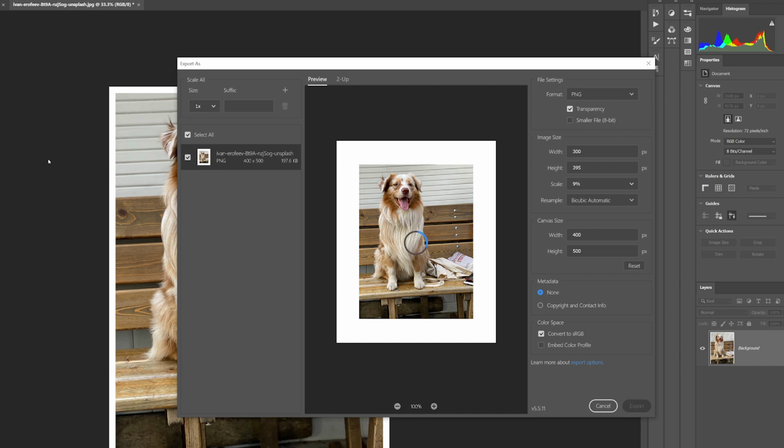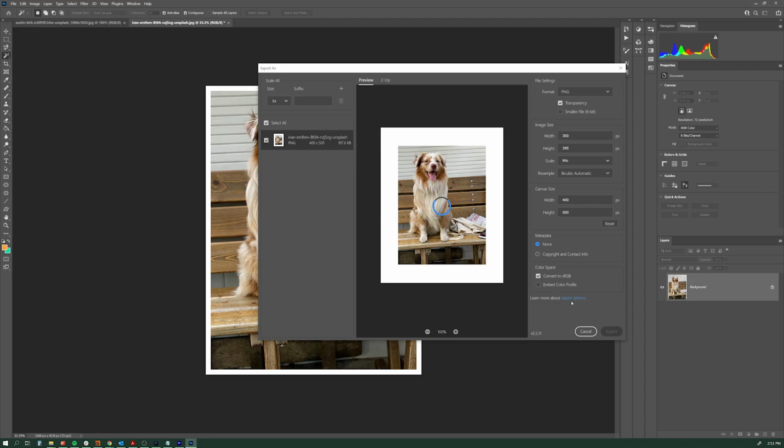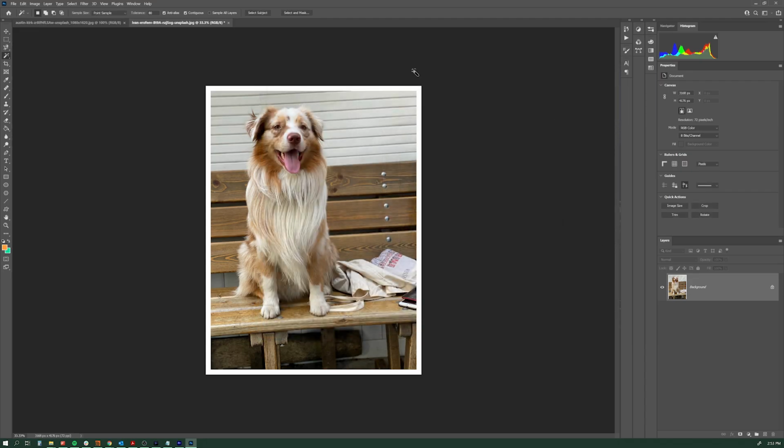So let's hit that export. And it's going to ask me where I want to keep it. I want to keep it right here. I actually did this just a minute ago before I recorded. So I'm just going to select that and overwrite that file because I want it to be called IG dog. Let's just say save.